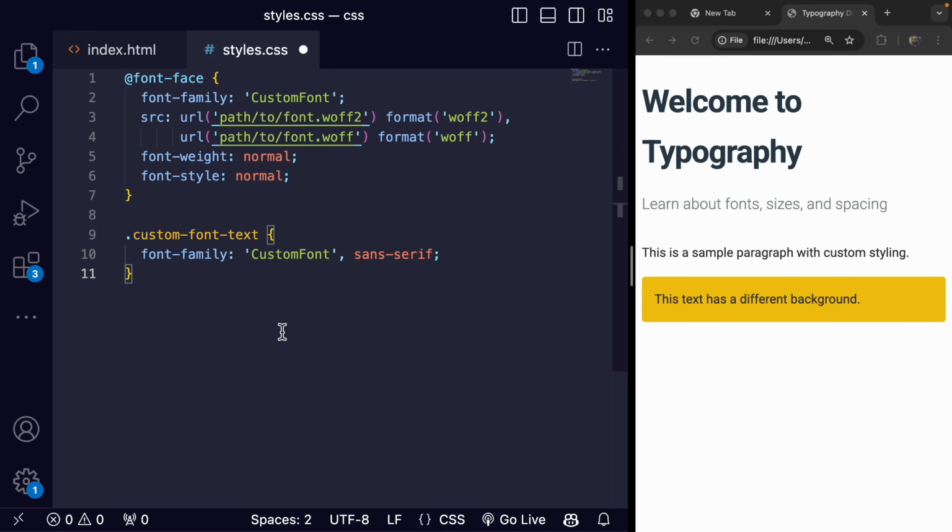Let me show you how you would do that. We can use the font face like this to create a custom font. We're going to call it custom font, and we need to have a URL to the font here.